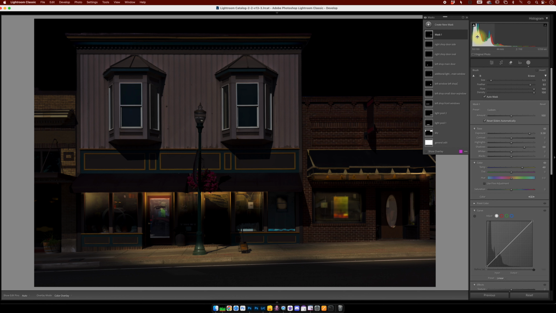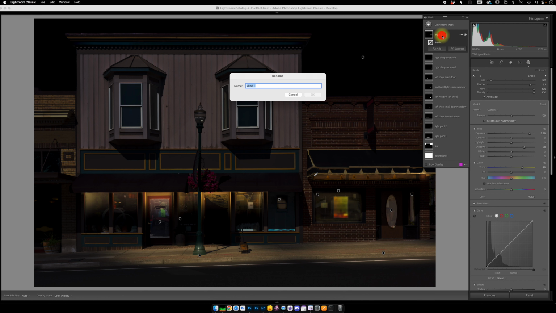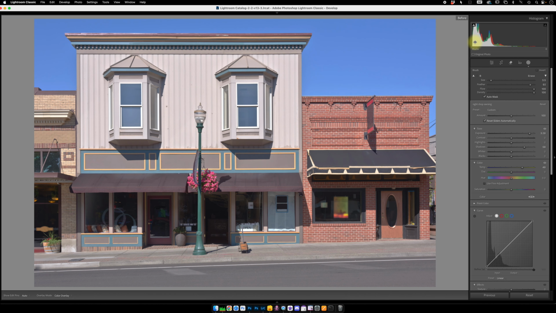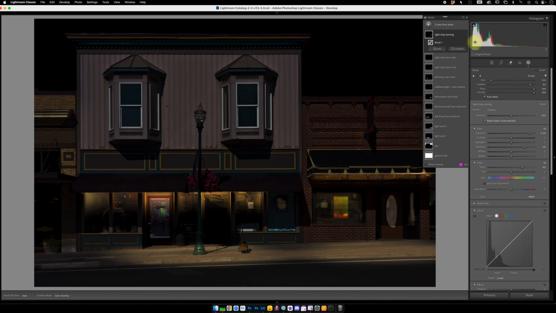Alright, let's go before and after. This was right shop awning. Before and after with our backslash key. We're coming along. Okay, you get the whole gist of this by now, I hope. So let's do this street light, shall we?